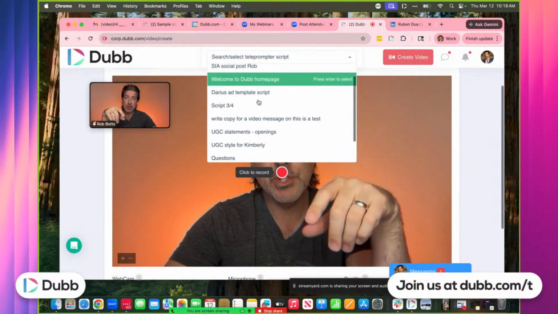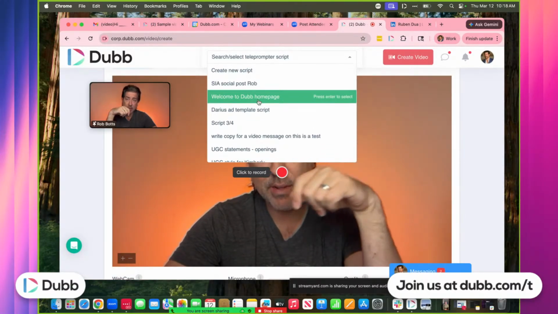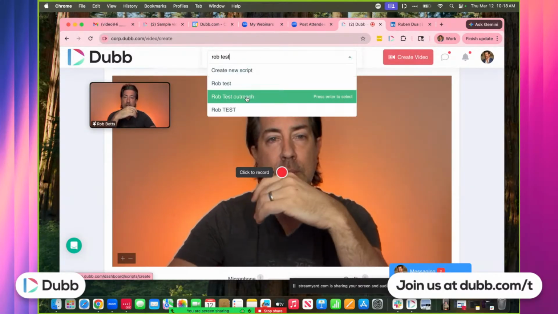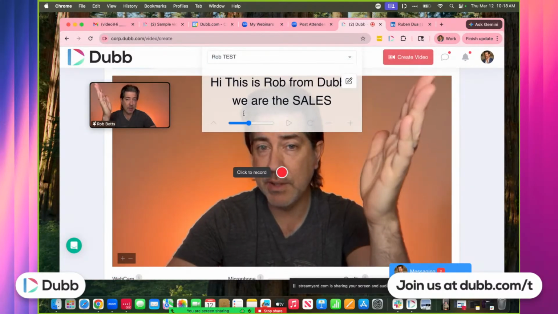Or you can scroll to find a script that you already have saved in the platform, or you can type in the name of the script and it will come up like this. You just have to have a script saved in Dubb first.